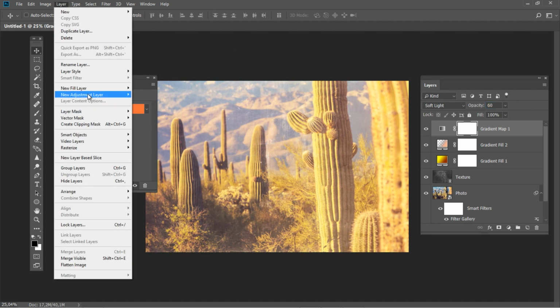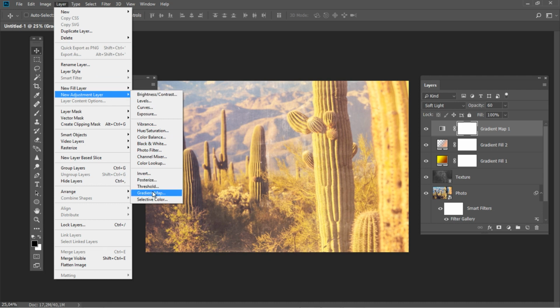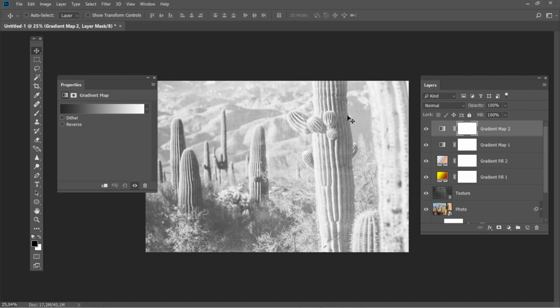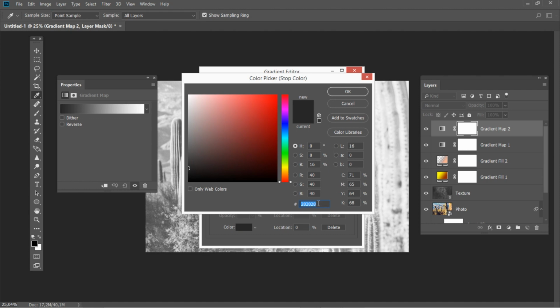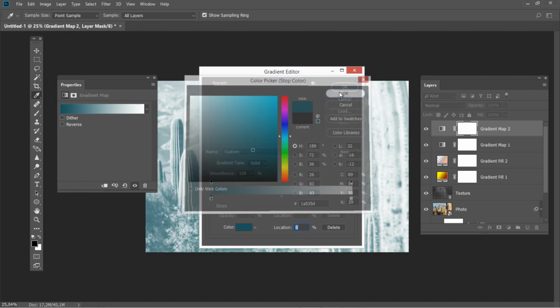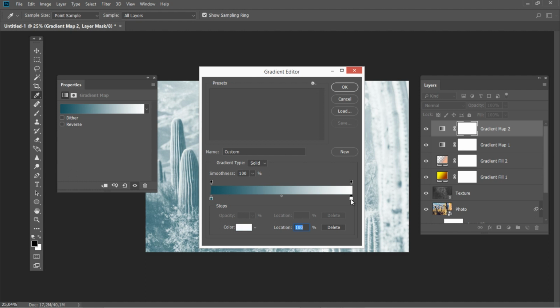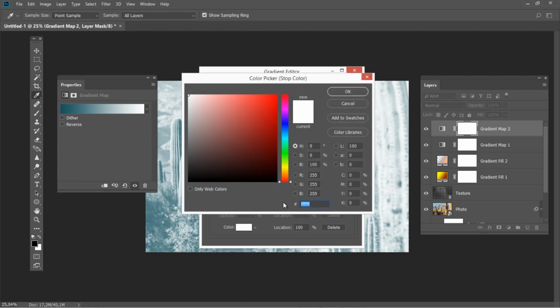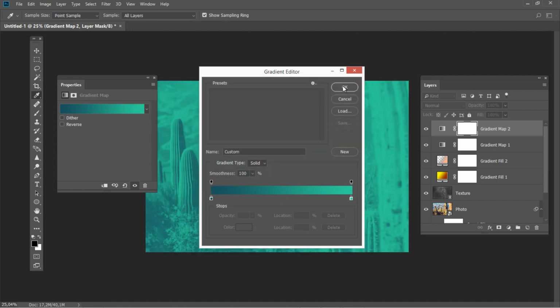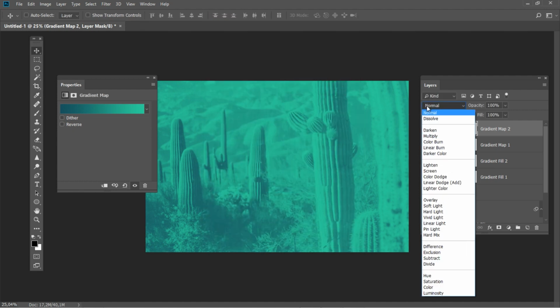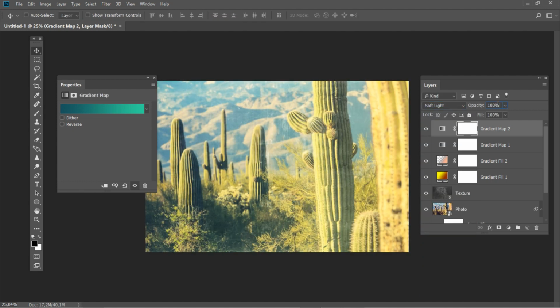Create another gradient map and then use the next settings: Color 1A535D for the first point, and the second point 3 1D49D. Change the blending mode of the gradient map to Soft Light and the opacity to 25%.